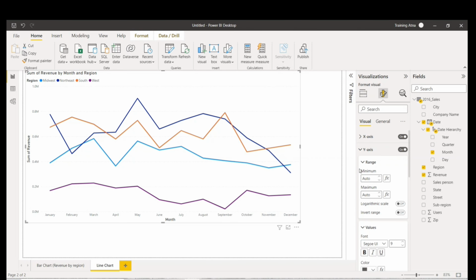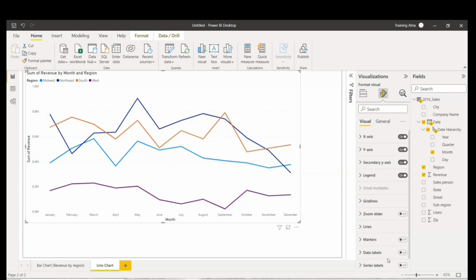You can go and see the formatting options here. What is the range you want, what is the y-axis, and what are the data labels if you want to add them. It is the same as what we have seen in the bar chart. All the options available for the bar chart are available for the line chart as well.